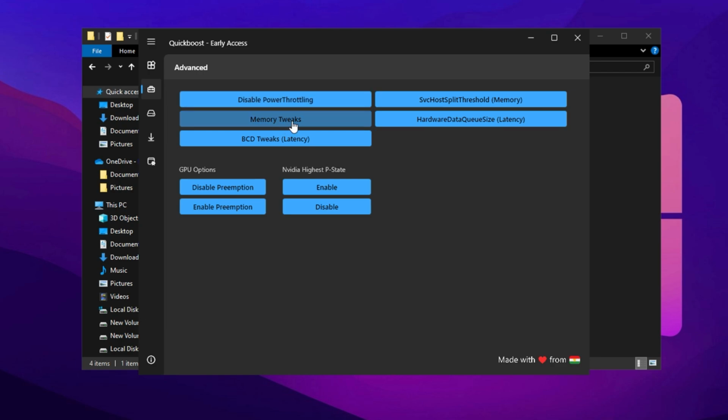Additionally, memory tweaks in this tab ensure that your RAM operates at optimal speed, helping games and applications run more smoothly. Another useful setting is adjusting the hardware data queue size, which improves the responsiveness of your mouse and keyboard. This is particularly useful for gamers who rely on quick, precise inputs during gameplay.